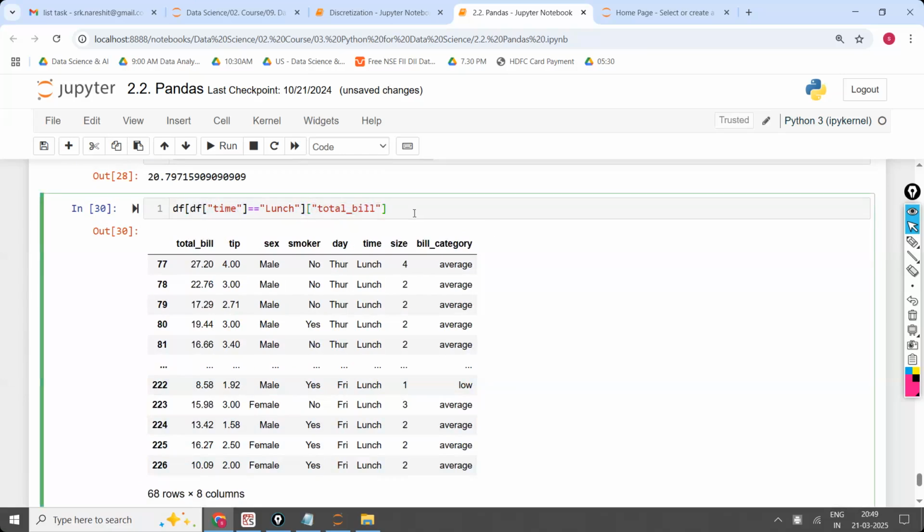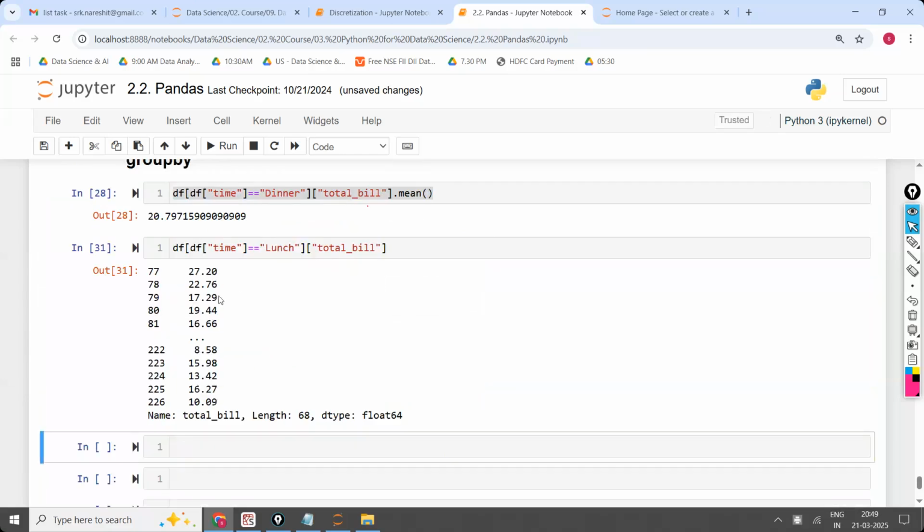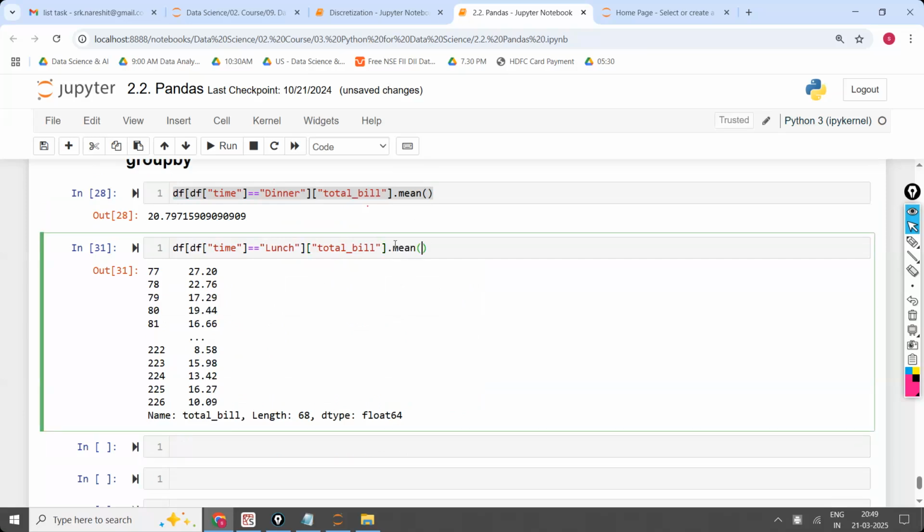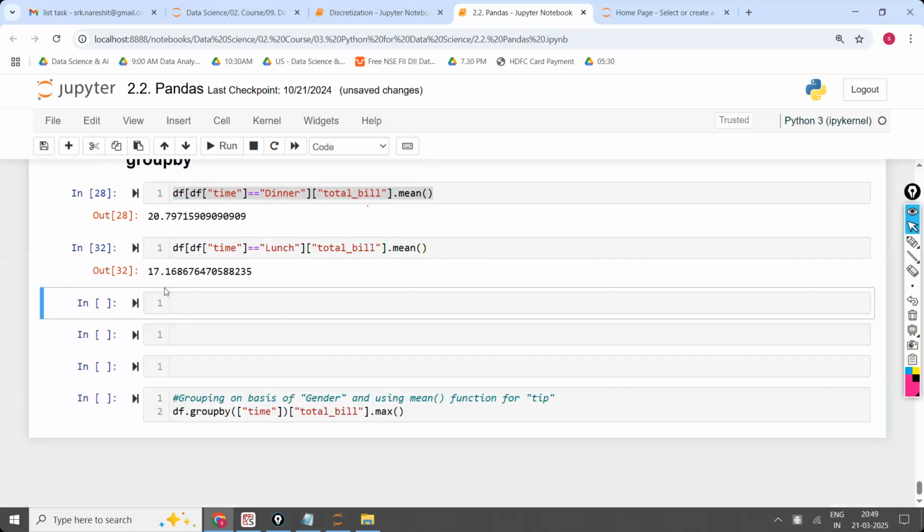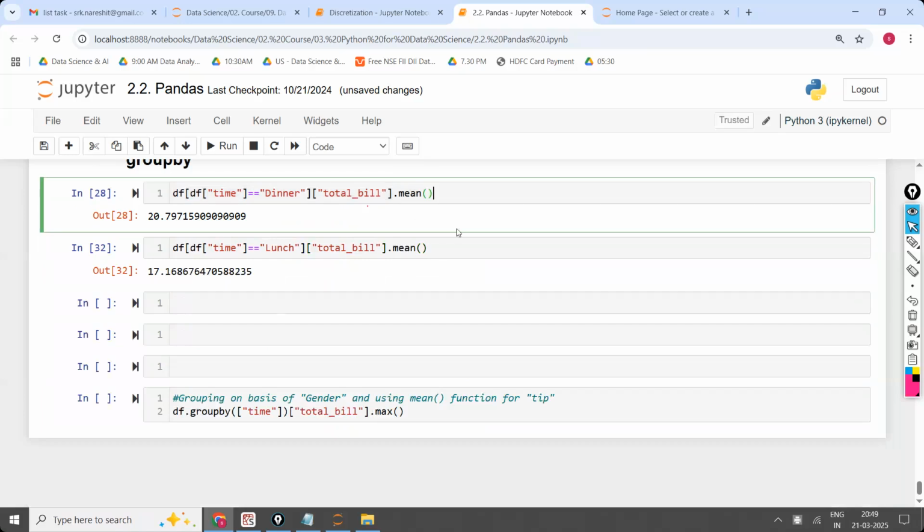Now you are going to take these 68 records of bill amounts, calculate the mean value for these 68 records, and you got the average. What is the average value? 17.16. Now, how many codes have you written? Two codes to get the two values.